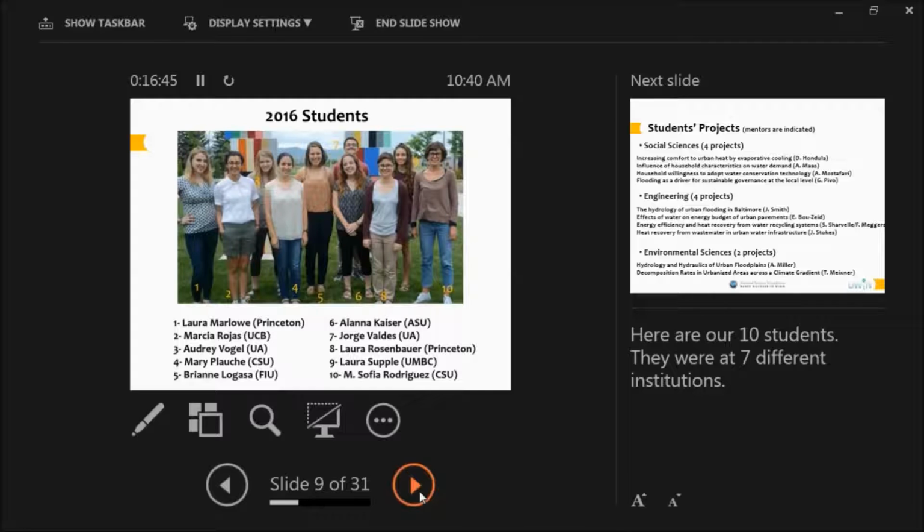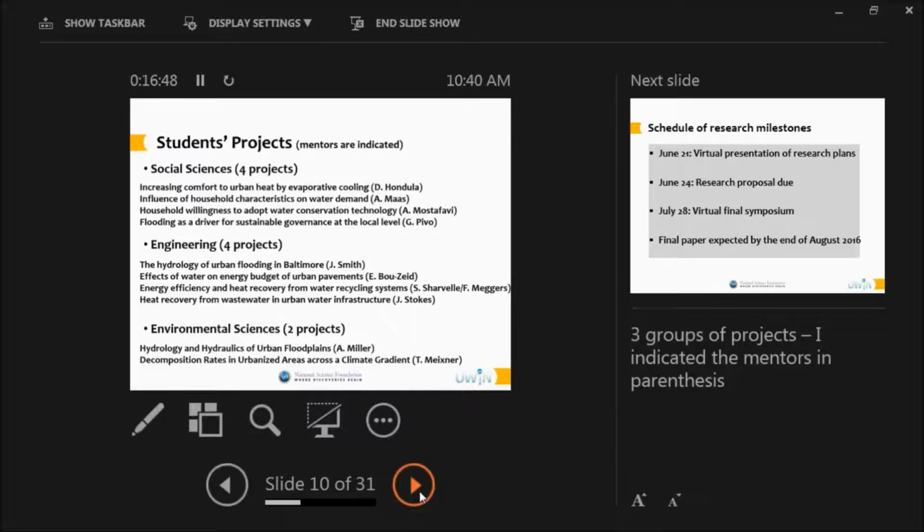And these are the different projects they were working on. So I indicated the mentors, so you get an idea of who was involved. And this is the way I grouped the project. So we had projects more about social sciences, projects more about engineering, and projects about environmental sciences.